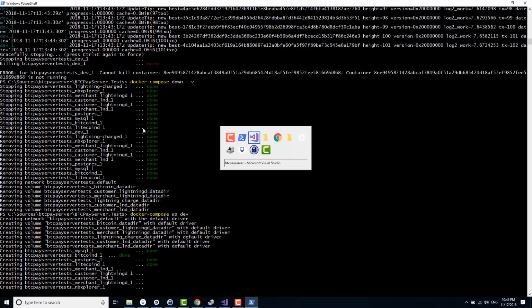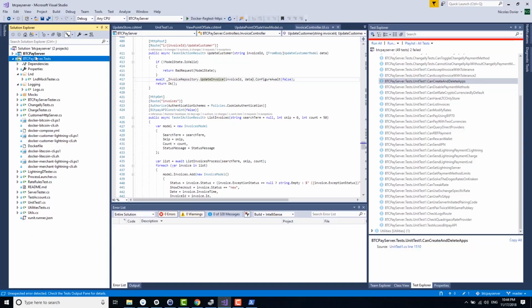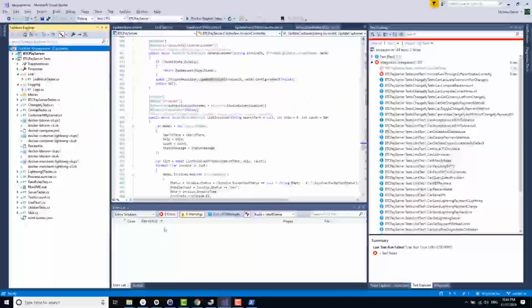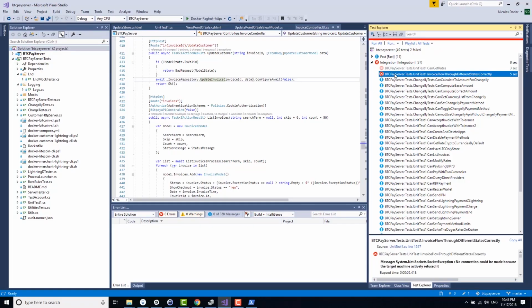So once it started, you will be able to directly run tests and debug inside BTCPay. When you build the solution, you will start seeing the test suites appearing in Visual Studio. If you have Visual Studio Code, you need to install the unit test extension. I don't really remember which one it is, but it's very easy to find out. And here, I wait, it's starting. Okay, my dependencies started.